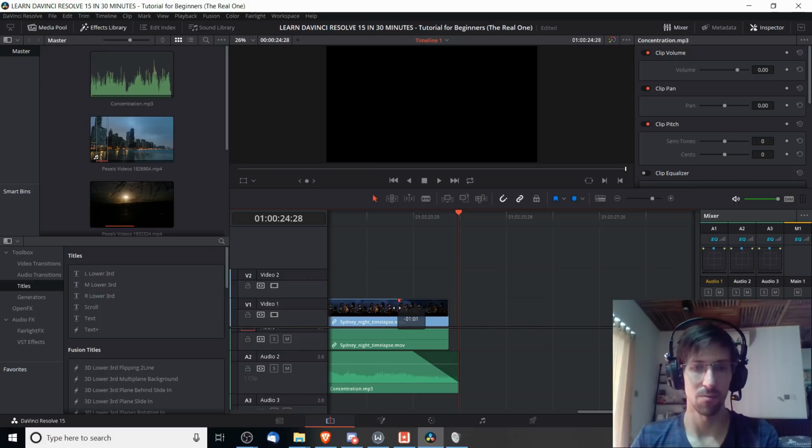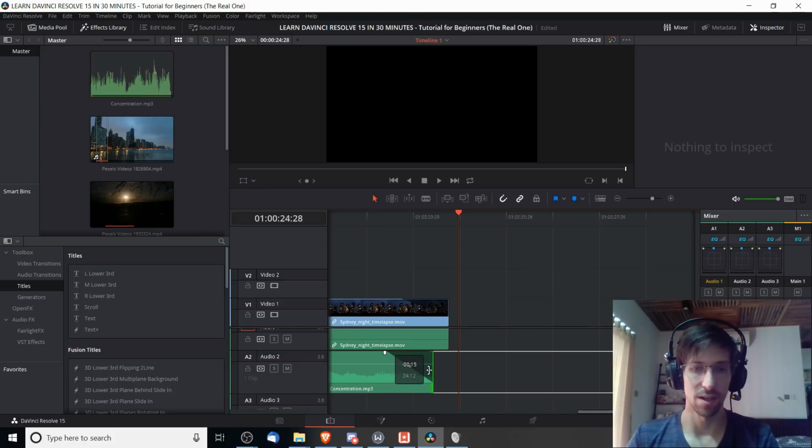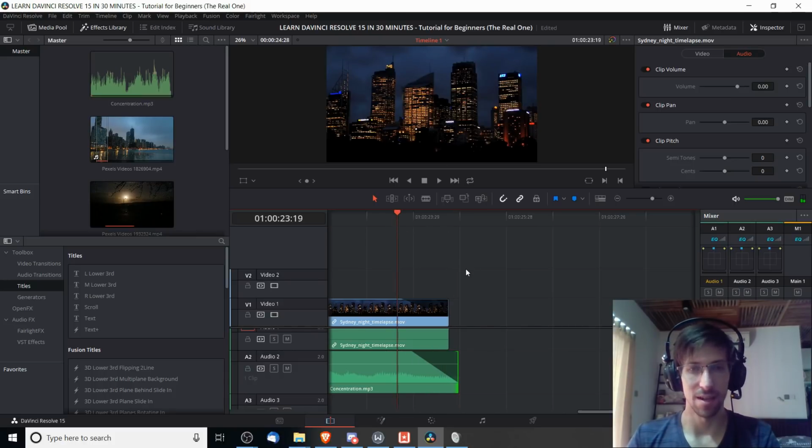And we can do the same with the video clip here. Up to you whether you want the music or the video to end first. So if you want the video clip to end after the music, you could adjust the length of this music clip. So let's see how that ends now with fade out effects.